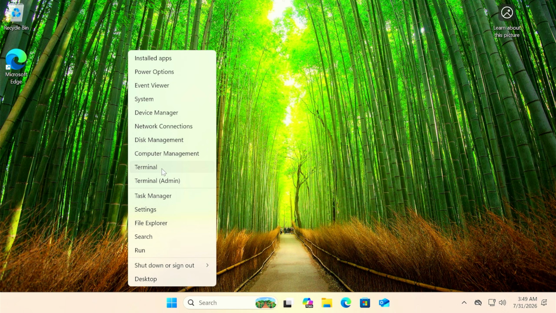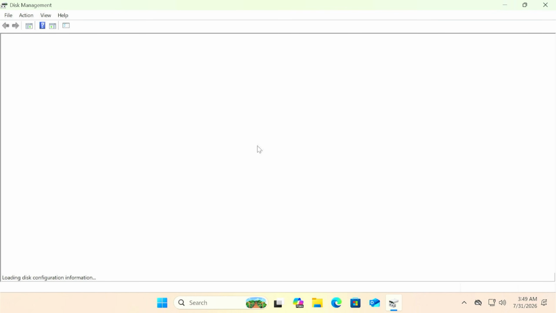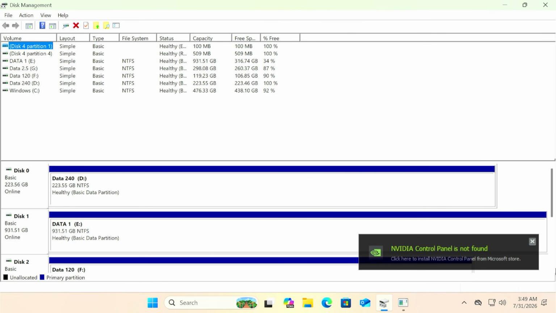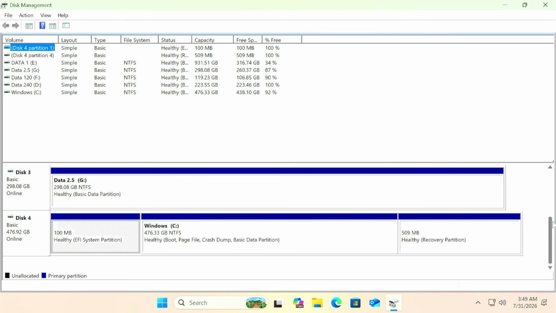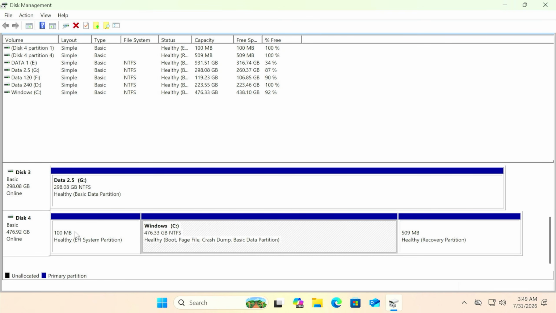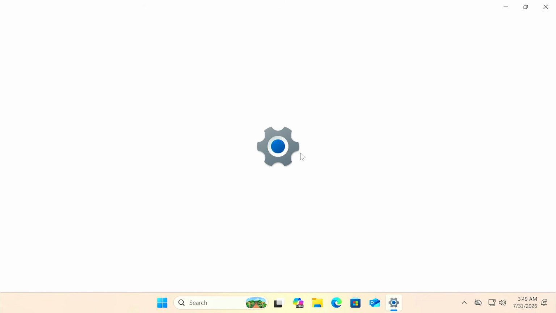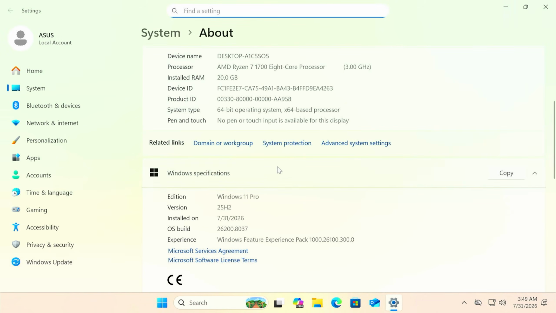I will check the partition drive where Windows is being installed. You can see that disk 4 is my Windows installation drive. It's partitioned very neatly and properly for the Windows installation. You can see this is the Windows 11 25H2 Pro Edition, and I want to remind you once again that this method can be used for versions from Windows 10 and above.